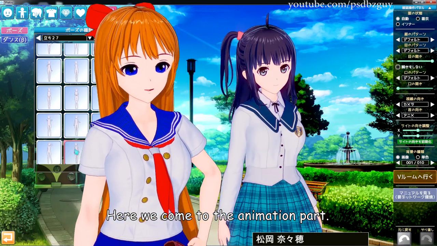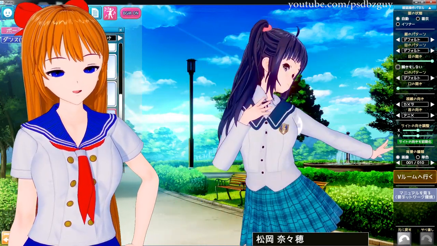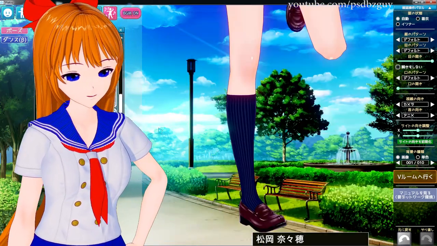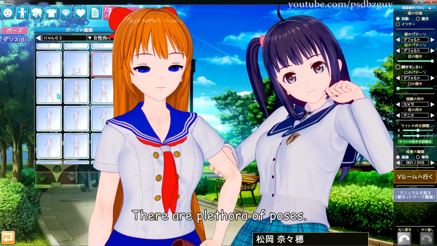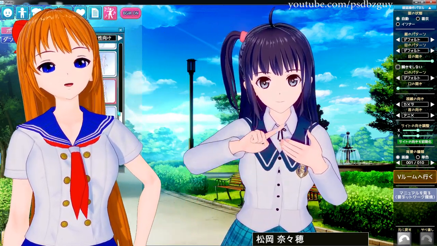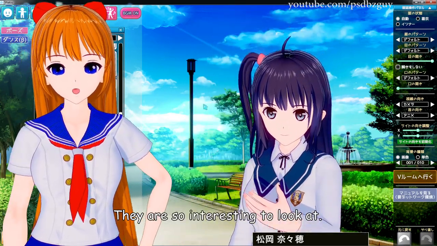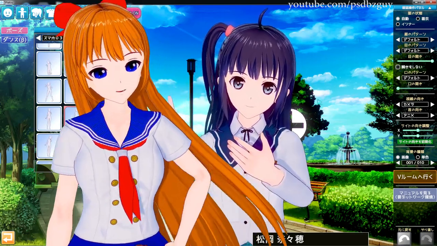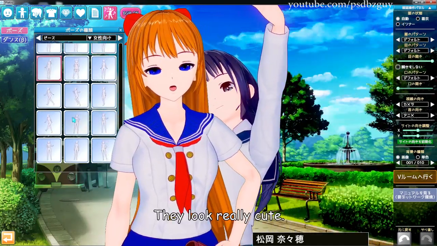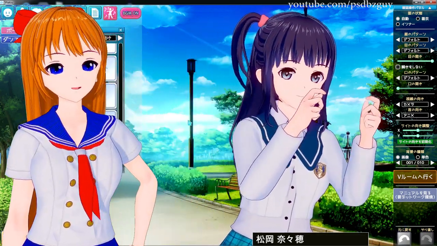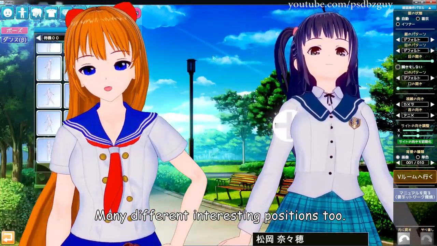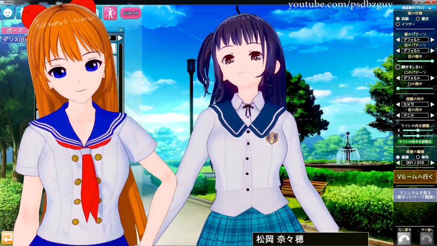Here we come to the animation part. As you can see, it's her poses. There are a plethora of poses. They are so interesting to look at. They look really cute. Many different interesting positions too.